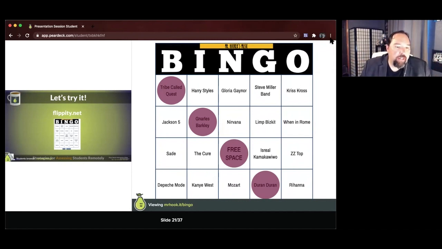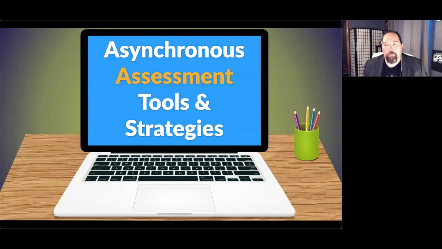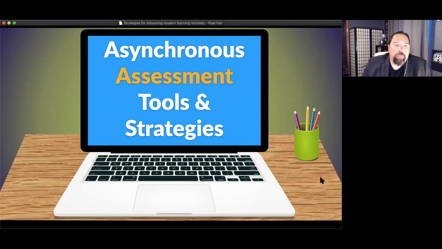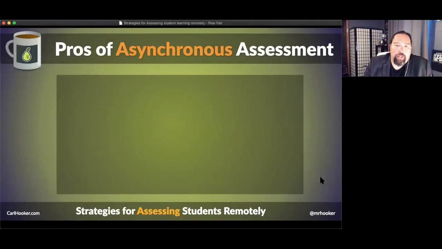So let's pivot a little bit. You've seen a little bit of how we can embed some of that into Pear Deck, but let's pivot to asynchronous assessment. Everything I've done up to this point is done in a synchronous environment. So sending out the quizzes, doing the bingo games, playing the game show stuff, all of that is done while you're learning all at the same time. In other words, all the kids are on the call at the same time, or they're in the classroom at the same time. Now we're going to pivot to asynchronous assessment tools and strategies.